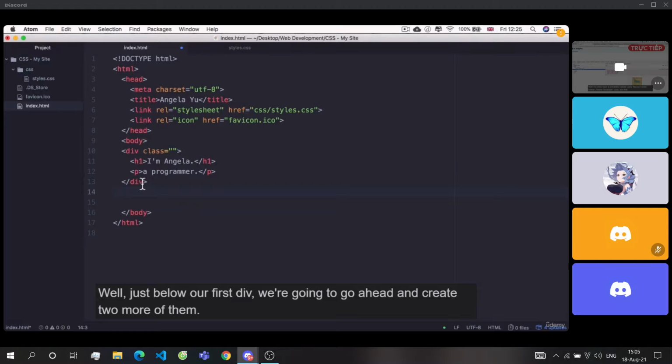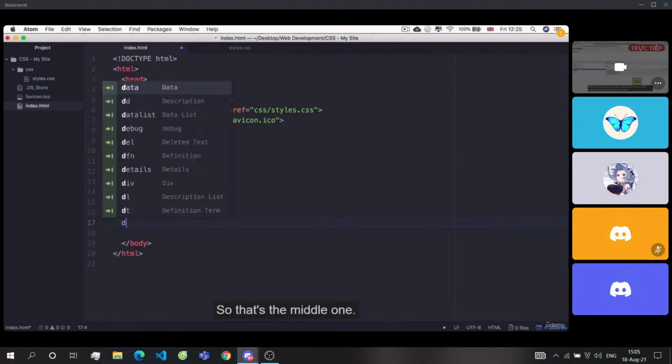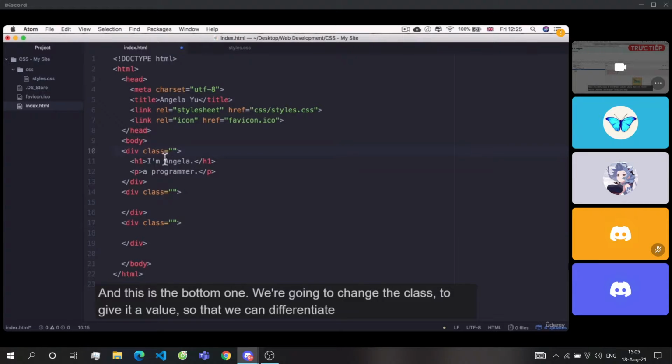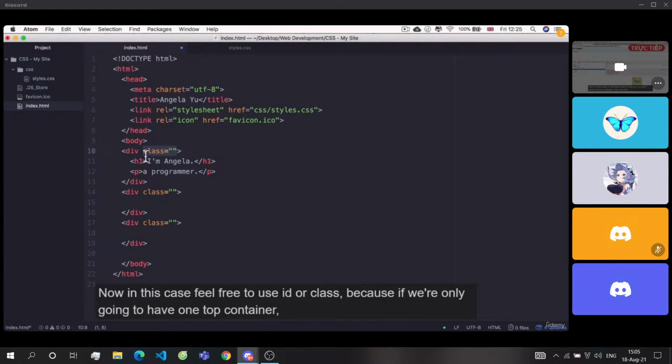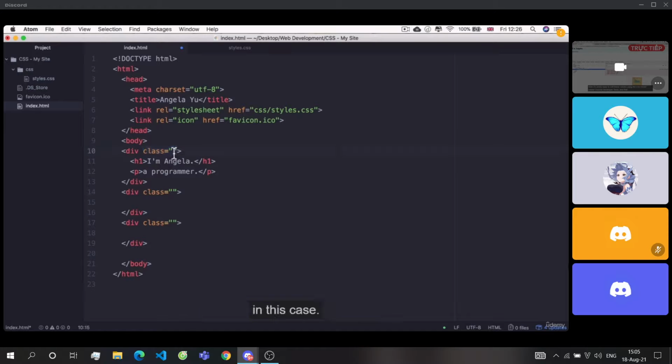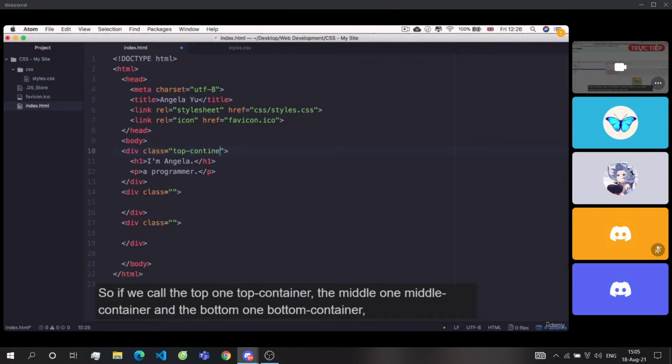Well, just below our first div, we're going to go ahead and create 2 more of them. So that's the middle one, and this is the bottom one. We're going to change the class to give it a value so that we can differentiate between them. Now, in this case, feel free to use ID or class, because if we're only going to have 1 top container, 1 middle, and 1 bottom container, we can actually give this an ID or a class. It doesn't really matter all that much in this case. So we'll call the top one top container, the middle one middle container, and the bottom one bottom container.